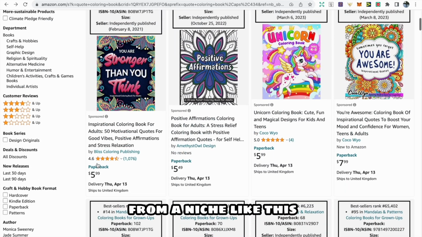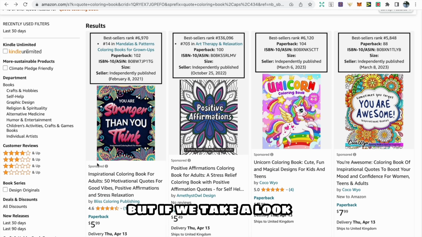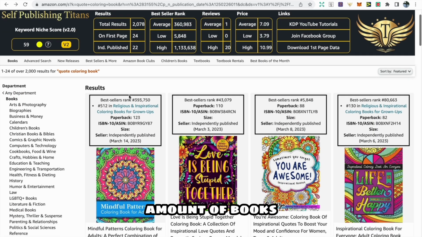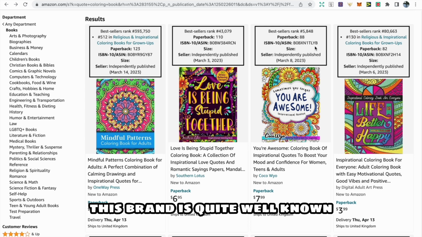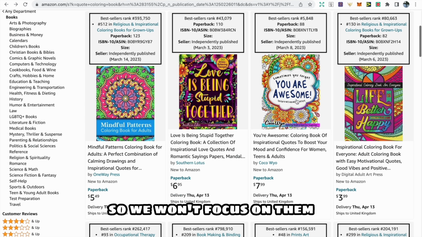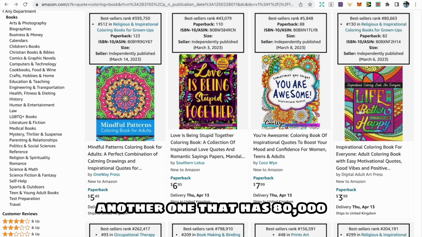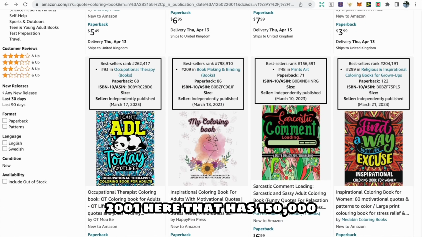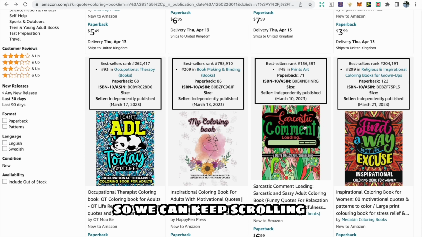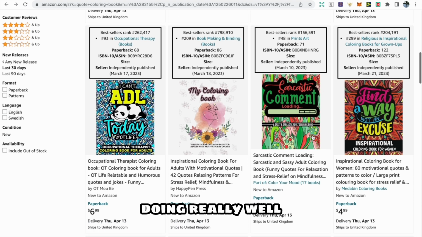Most people will turn away from a niche like this and say saturated, but if we take a look at the last 30 days, then we can see countless amount of books that have been released very recently that have a fantastic BSR. You can see this one has a BSR of 43,000. This brand is quite well known, so we won't focus on them. Another one that has 80,000, another one that has 262,000, and one here that has 150,000. So we can keep scrolling and see countless new books doing really well.